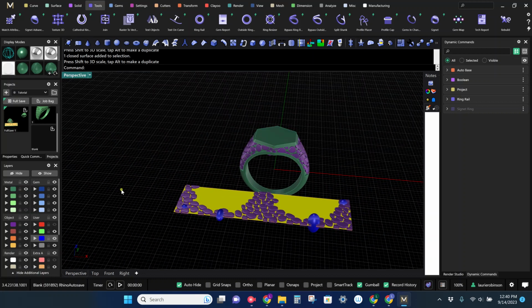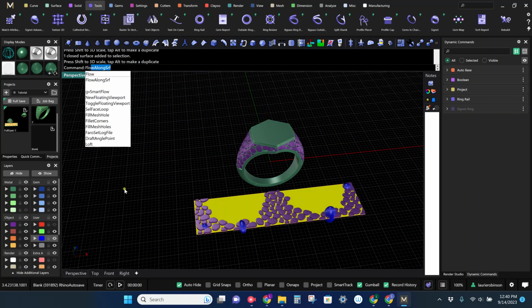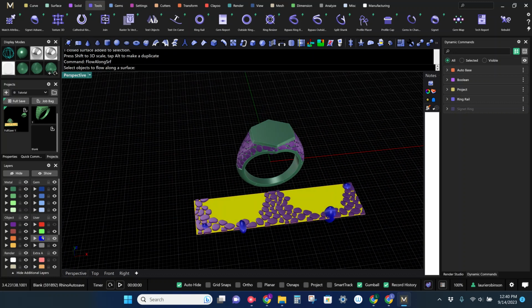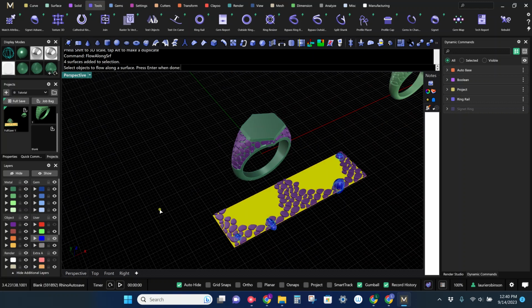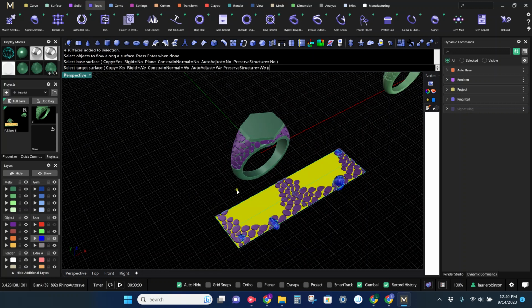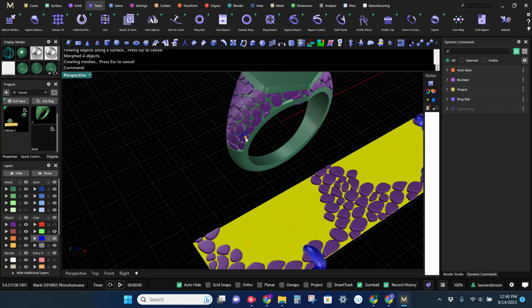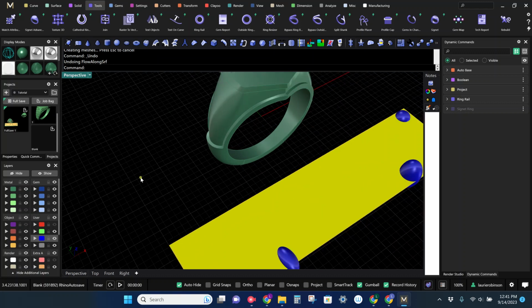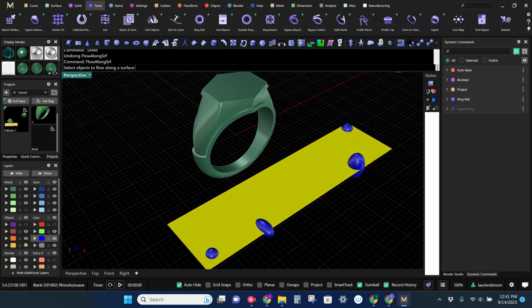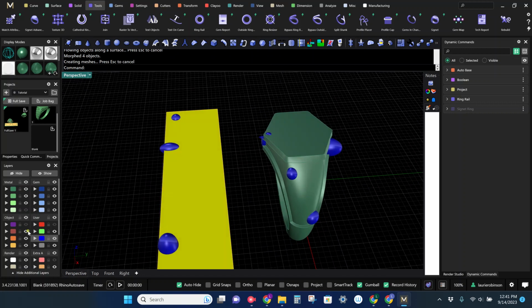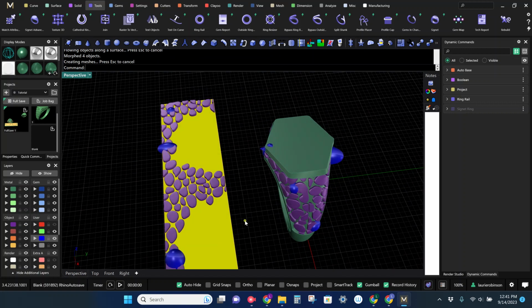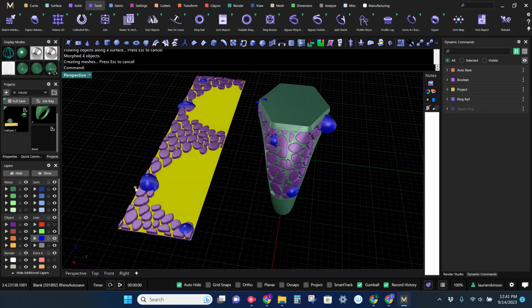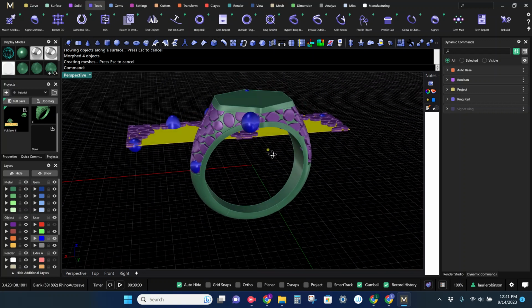Okay. And now I'm going to run the flow along surface command again. I'm going to select my blue blobs and this, and then this. Oh, nope. Let's hide these purple guys for a sec. Let's try that again. These, and this, and this. Okay. So now I have a reference. So I know that this area is this area, and so on.